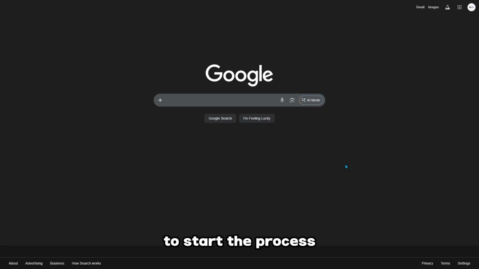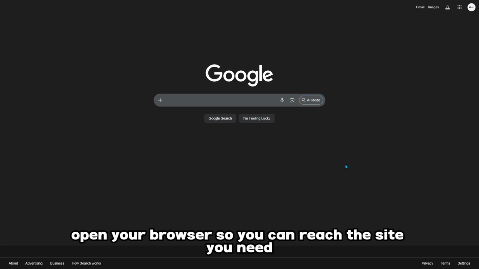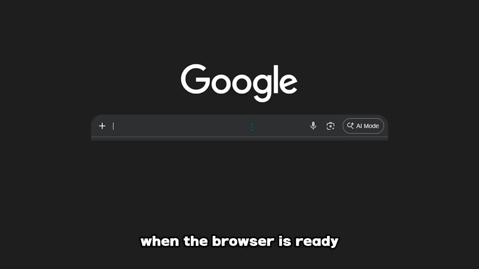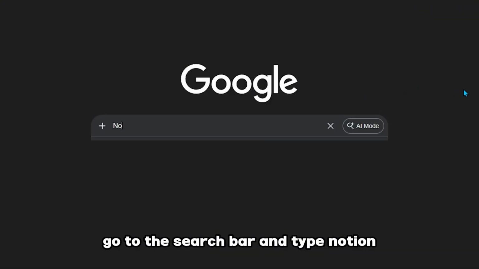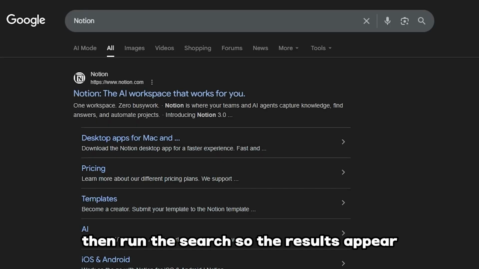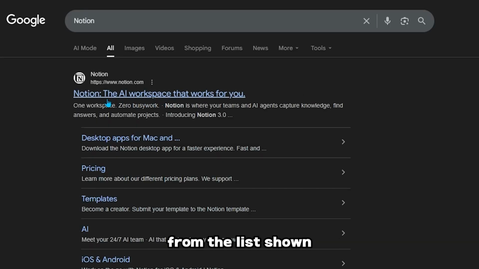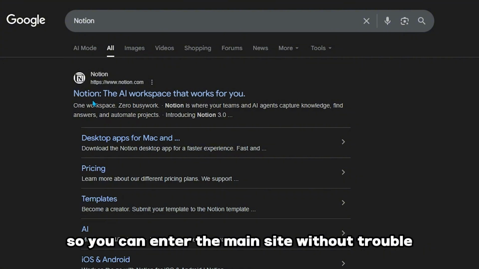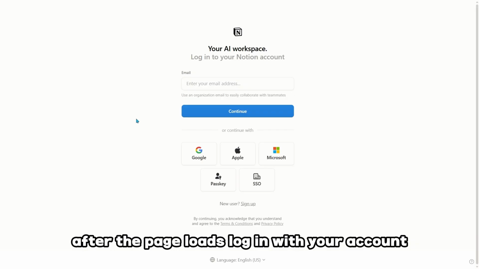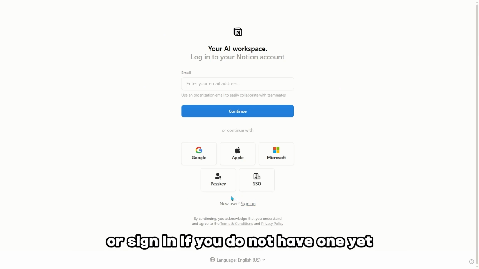To start the process, open your browser so you can reach the site you need. When the browser is ready, go to the search bar and type Notion, then run the search so the results appear. From the list shown, click the top web link that looks right so you can enter the main site without trouble. After the page loads, log in with your account or sign in if you do not have one yet, so you can access your workspace.